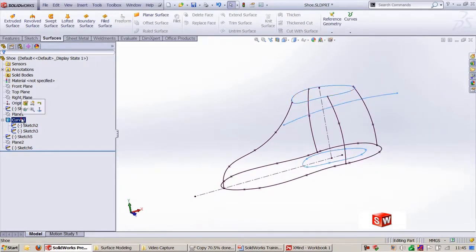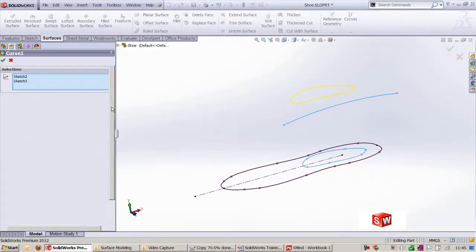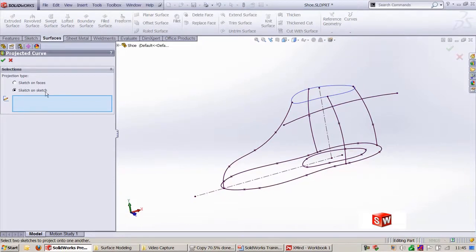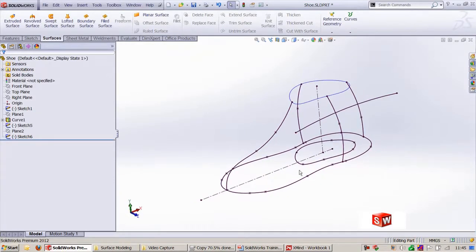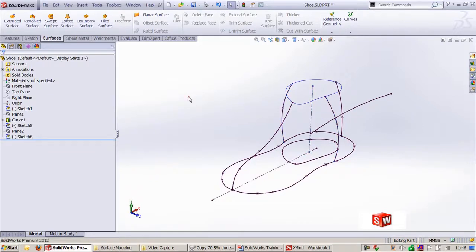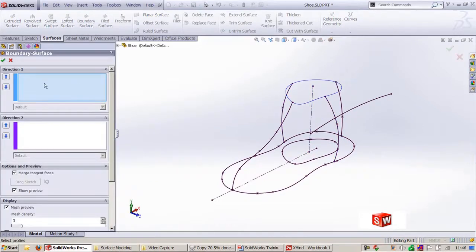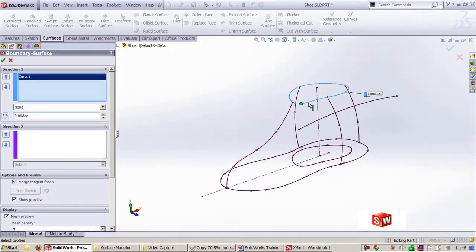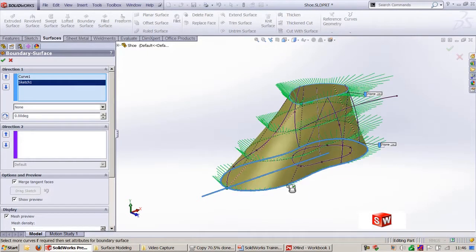Using the command, which command? From curve, project curve, we are using sketch on sketch. Using this, I selected this base sketch and this arc to get this profile. And once I completed, I had drawn this guide curves and these two guide curves. And later I'll go to boundary surface, select the first boundary. Now second boundary I need to select this boundary.